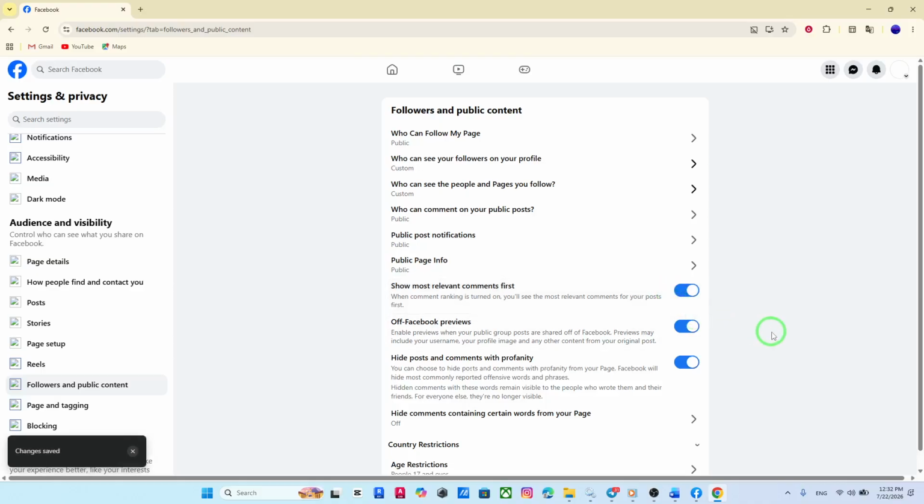And that's it. From now on, your comment sections should feel more organized and useful, helping you quickly spot important conversations without scrolling endlessly. Give it a try and see the difference it makes in your daily Facebook browsing.